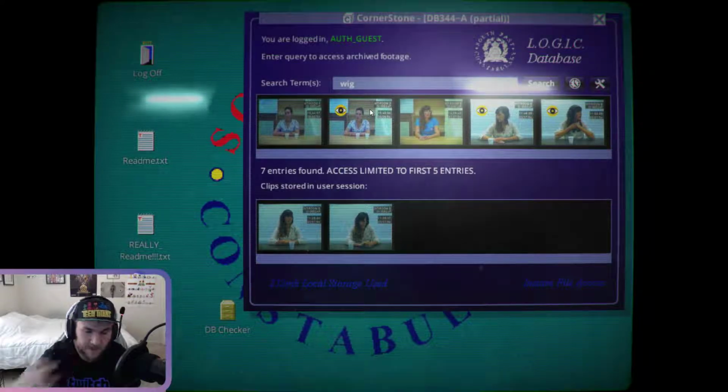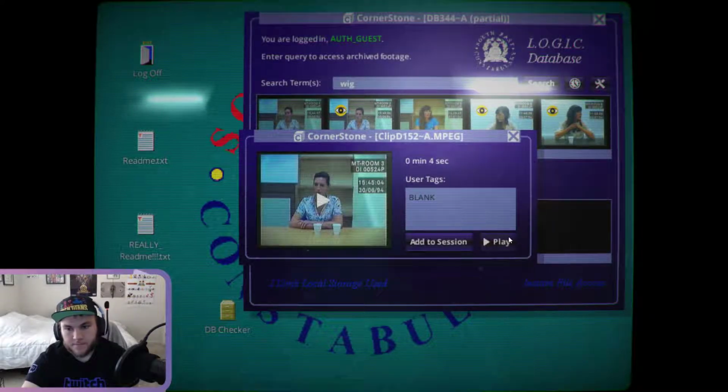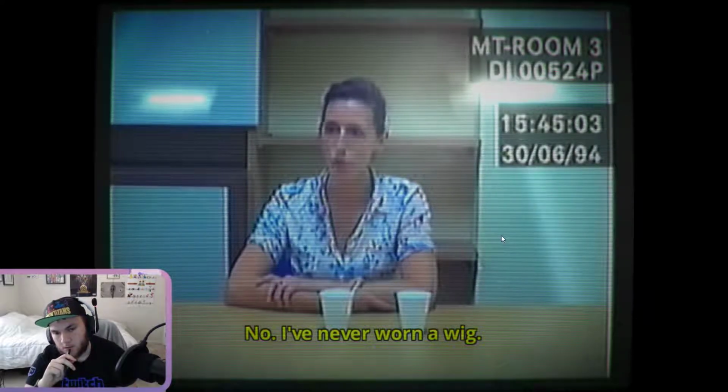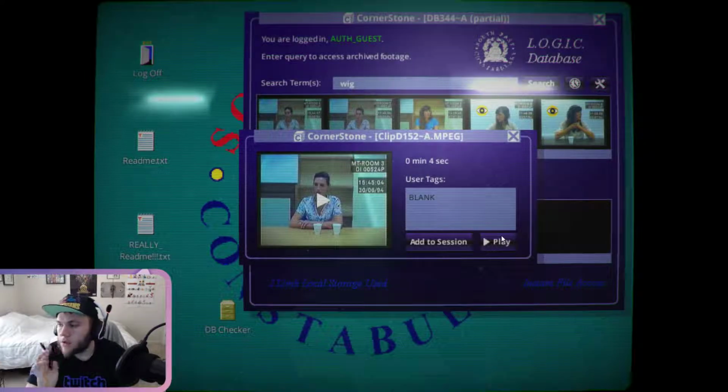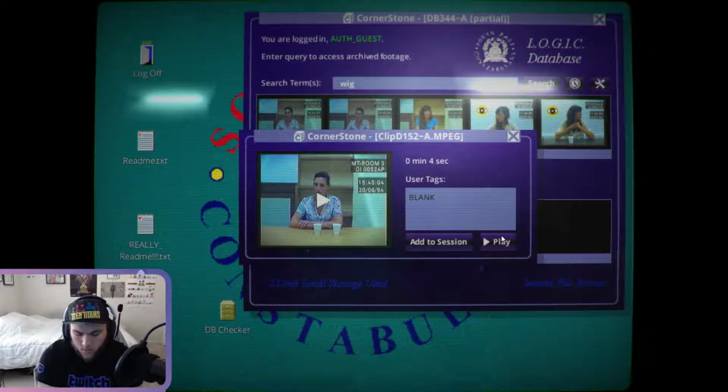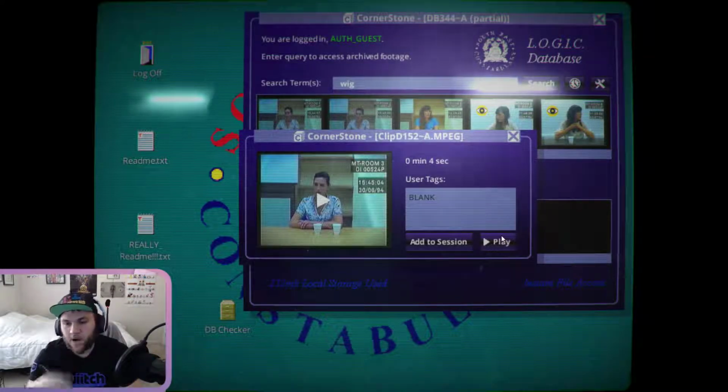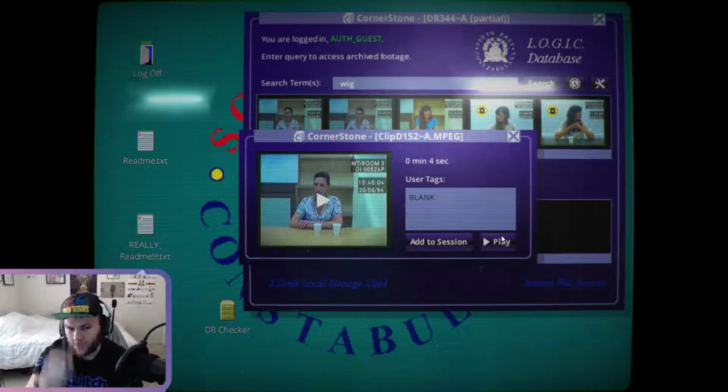So, I'm assuming that was her finding out it was a wig, not real hair. Maybe she murdered Simon and tried to blame it on Helen? What type of wig? That is an odd question to ask. I like this music, by the way. It's a really odd... I've never worn a wig. What kind of wig? Which is weird that you follow up, I've never worn a wig, with what kind of wig? Because that gives me the impression that you have worn a wig.